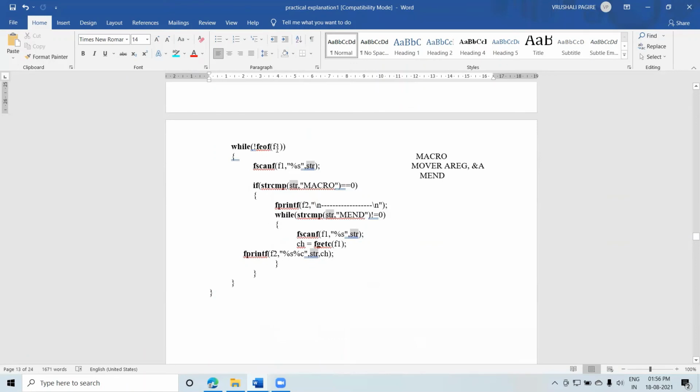First read your input file. What is the name of your input file? This is F1. Okay, enter into the loop. Here you are learning a new function. What is that? fscanf. We haven't used this in our previous practical sessions. fscanf is useful to read a whole word from your program. Till now, what we have done is read the characters one by one, right? First M, then A, C, R.